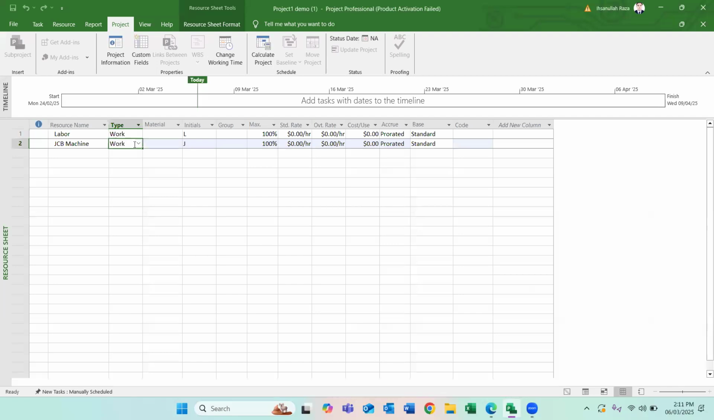And JCB machine is also work. And material is, for example, concrete. Concrete is a material, right? Now here, I'm going to assign that labor will be maximum utilized for this particular project, because I did not assign it to any activity. Concrete, for example, will be assigned 50 percent.